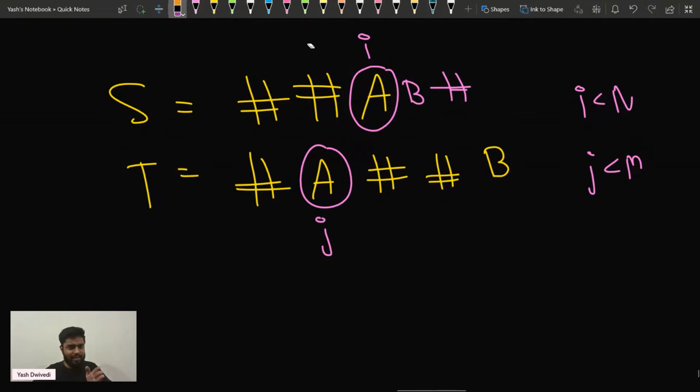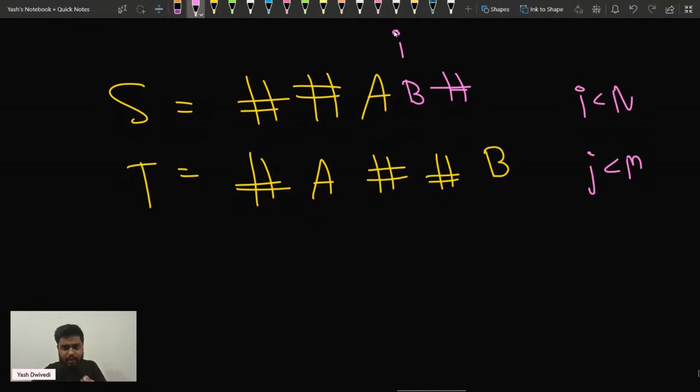So in that case, I'll be fine. I'll say okay, fine. Then I'll move to the next one. So you will see here, let's say if my i moves here, then my j will move here. Since i is standing at a character, it will not move. j is standing at a hash, so j will move forward. So j will move here, again a hash, so j will move again forward.